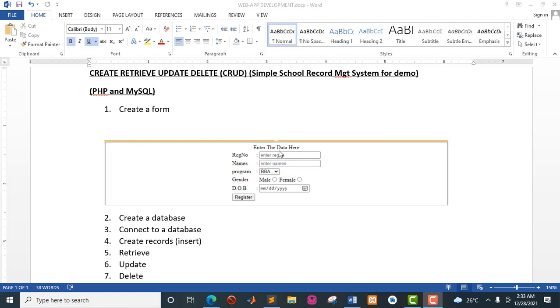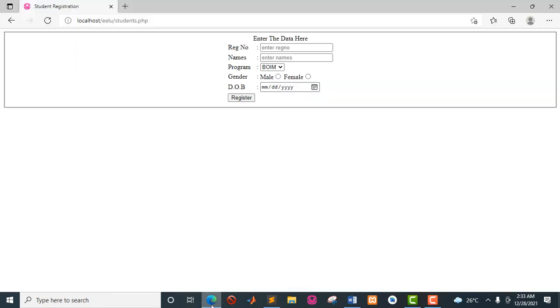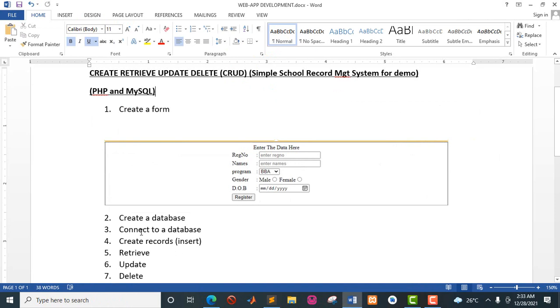Previously we looked at creating the form, which we have right here. So in this video we shall look at how we can create a database and therefore the table in which we shall store the records that we shall be submitting from this particular form.